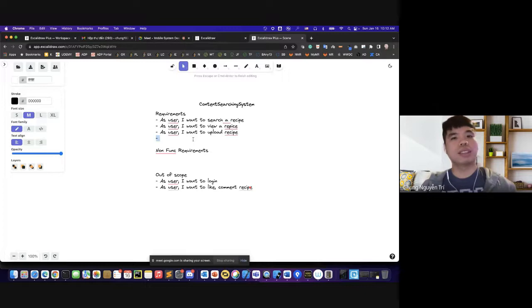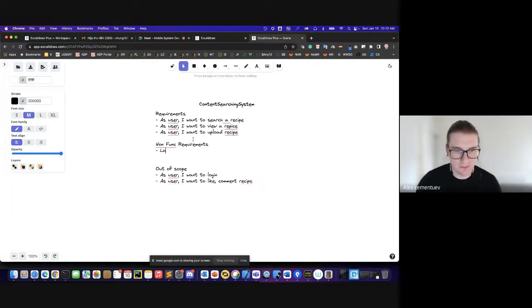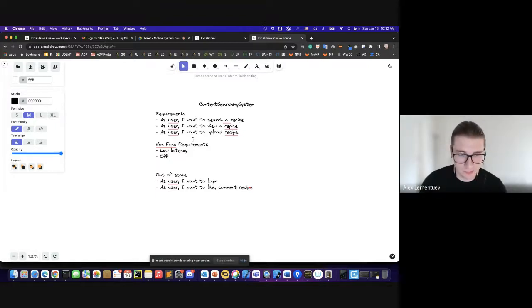Okay, I think that is quite enough for the requirement. Yeah, and for the non-functional requirement, I'm thinking about whether this needs to be a low latency application? Yeah, that would be nice. So is that supposed to let them view all of the recipes they searched before? Yeah, sure.